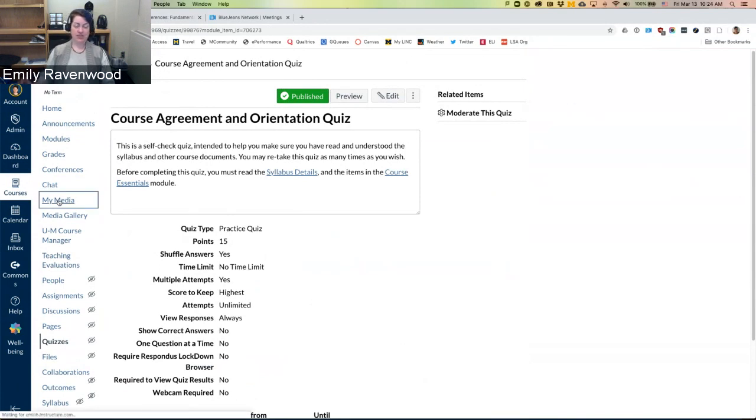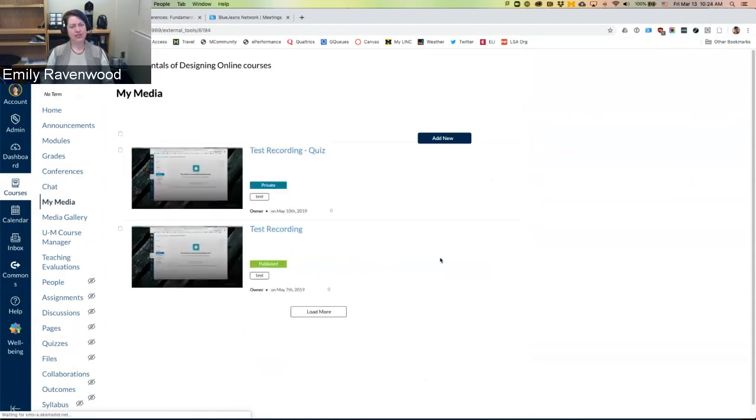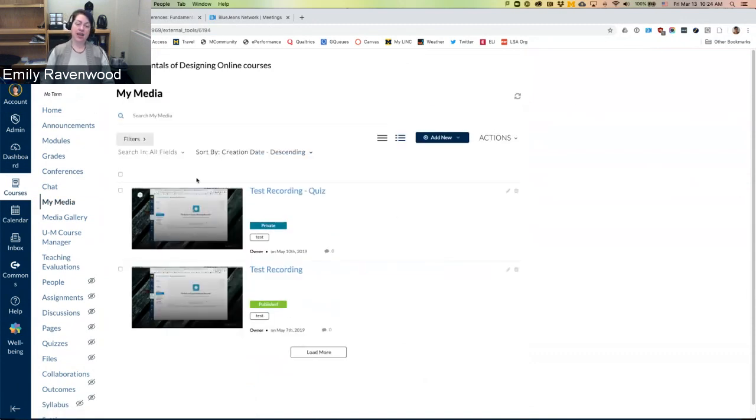Now, since I've talked about My Media, let me go to My Media in my course navigation here and wait for it to load. There we go. You can see that I have two test recordings up here. This is my Kaltura account. I am looking at my account on a totally different service. This is how My Media is drawn inside Canvas. I especially want to focus on the Add New button and the Kaltura Capture option.